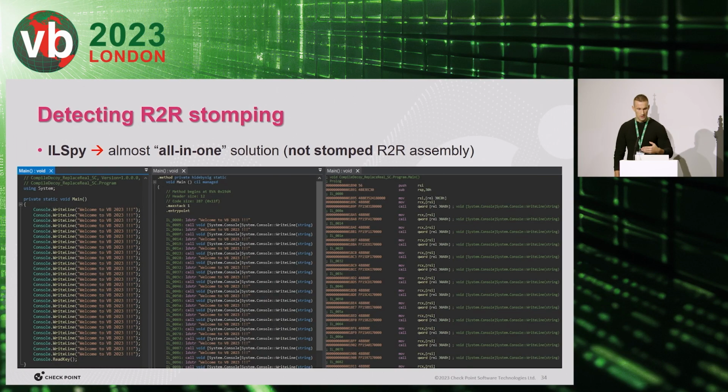There is no all-in-one solution to analyze or detect ReadyToRun stomping, but the closest to this is ILSpy. Here we can see a not stomped ReadyToRun assembly. We can see the C# view, IL view, and disassembly view. We see nothing strange. What we can see in the C# view and IL view, we also can see in the disassembly view.